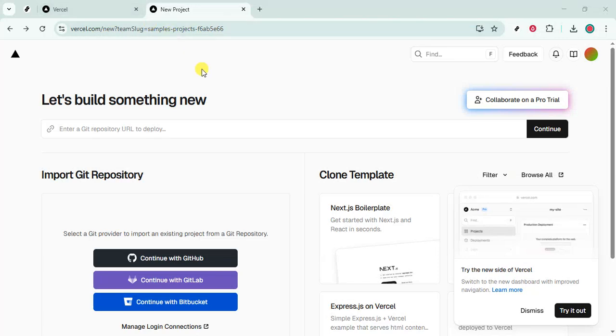In today's video, I'm going to teach you how to import a Git repository in Vercel. If you have code already living on a Git hosting service, connecting it to Vercel lets you ship changes quickly with automatic builds and previews. Before we start, make sure you can access the repository and you know which provider hosts it.